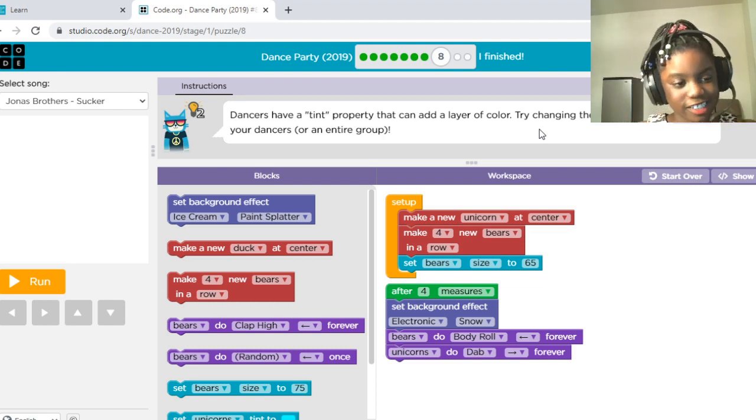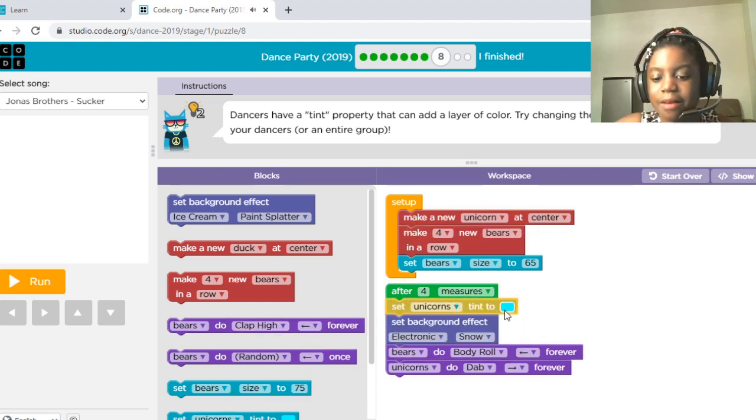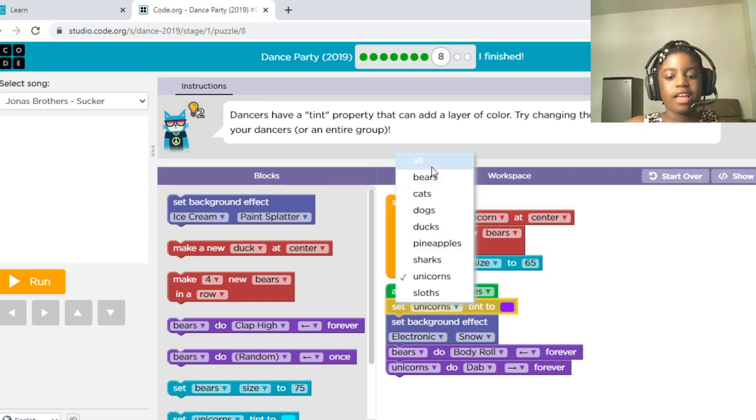Time for the next instructions. There is no video. These instructions are: dancers have a tint property that can add a layer of color. Try changing the tint of one of your dancers or an entire group. So I'm going to choose this set unicorn's tint 2 after 4 measures. I'm going to set this to purple. I'm going to set all of them to purple. And let's see what it does.